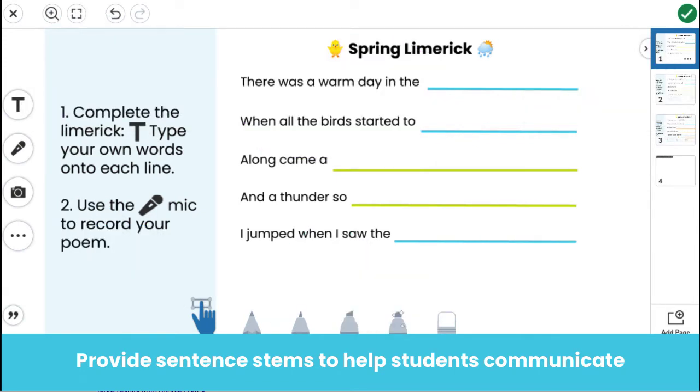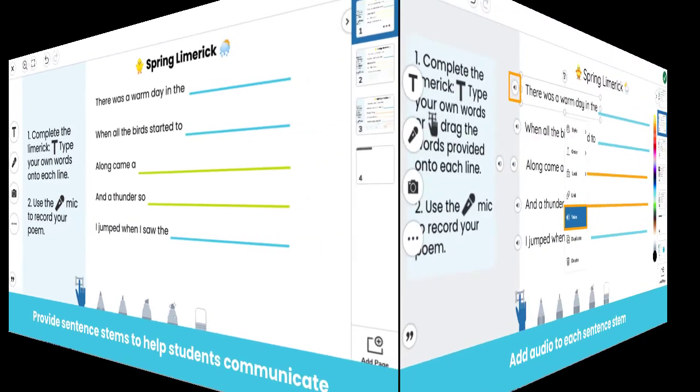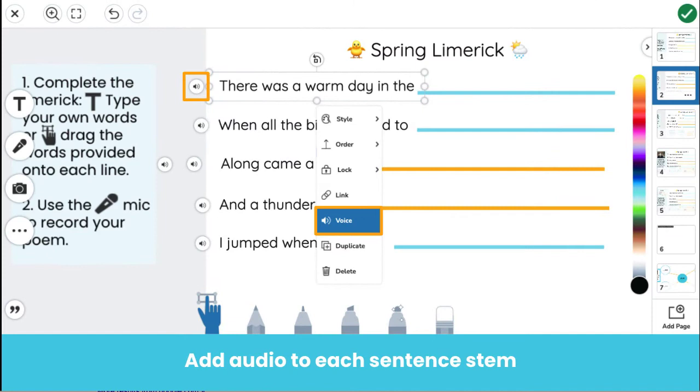Sentence stems should be used to support and get students started, but the goal is to eventually take that scaffold away and have students produce thoughtful writing on their own. To provide an additional layer of scaffolding, add audio, reading the text to students. This adds an extra support for your non-emergent readers and English language learners.